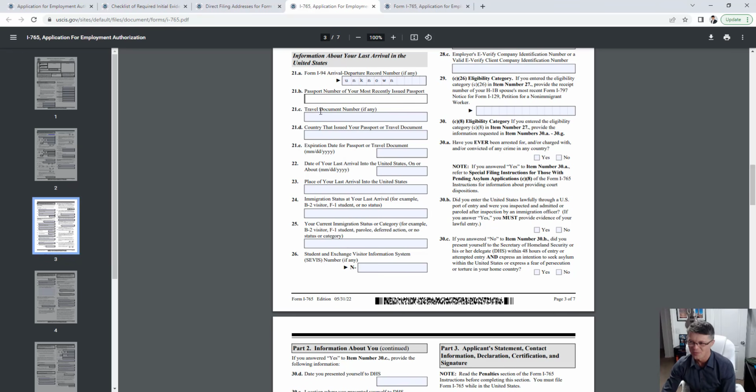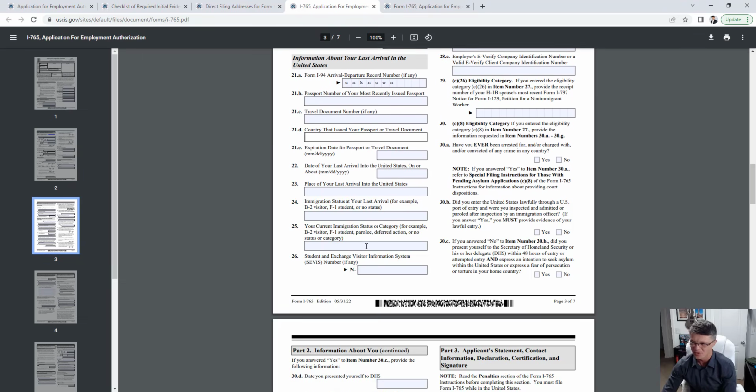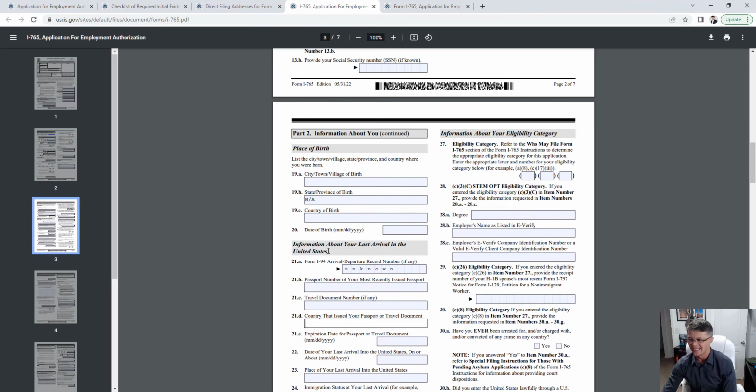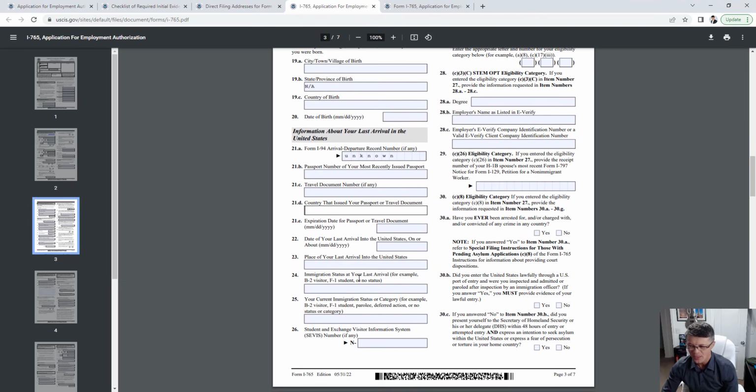Obviously, you're going to know your passport number, you're going to know your travel document number if you have that, where it was issued, all of that sort of identifying information. So there will still be identifying information that is sufficient enough for an immigration officer to make their decision and be like, okay, so this really is the person that is claiming the EAD. Okay, so now we're done with that.